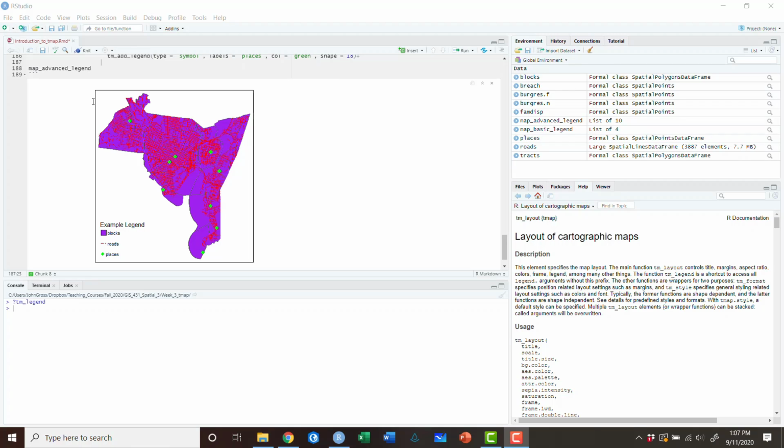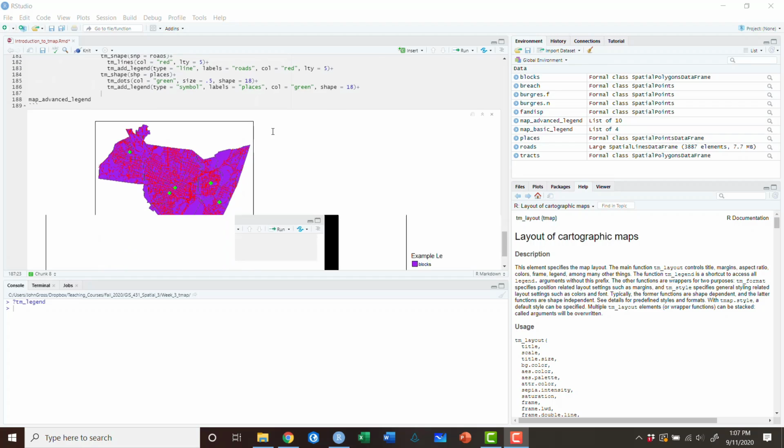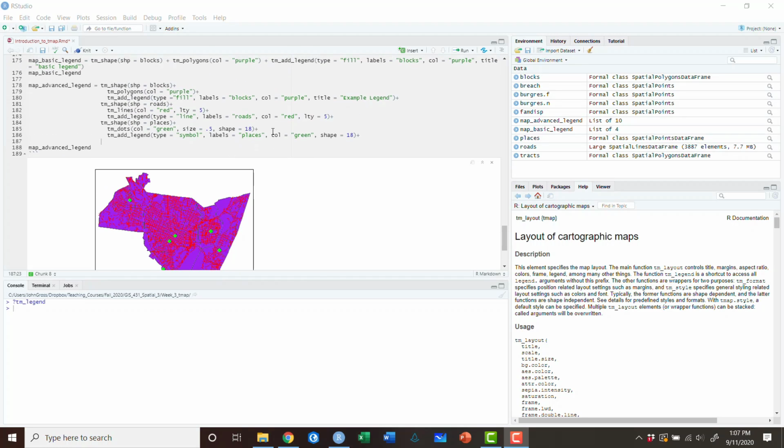Maybe you wanted to put it in the upper left. Maybe you wanted it outside of this map entirely, say, out here, for example. tmap actually makes that pretty straightforward. But we're going to have to include one more function in our repertoire, and that's called tmLegend.